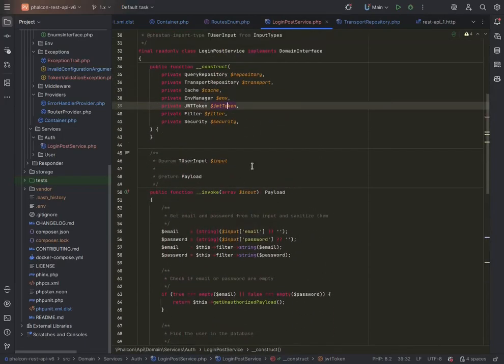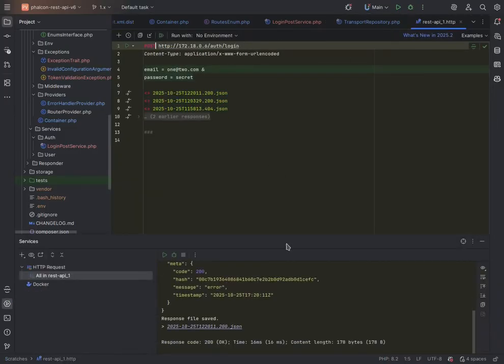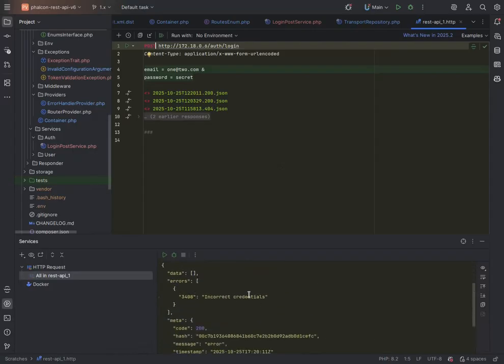So what would happen if we actually send a request now? What are we going to get? So auth login, whatever, and send it. We get incorrect credentials, which is great, right? Let's have a look at something here.